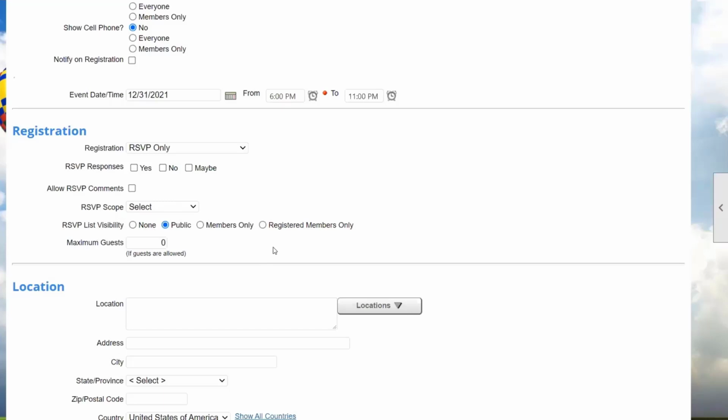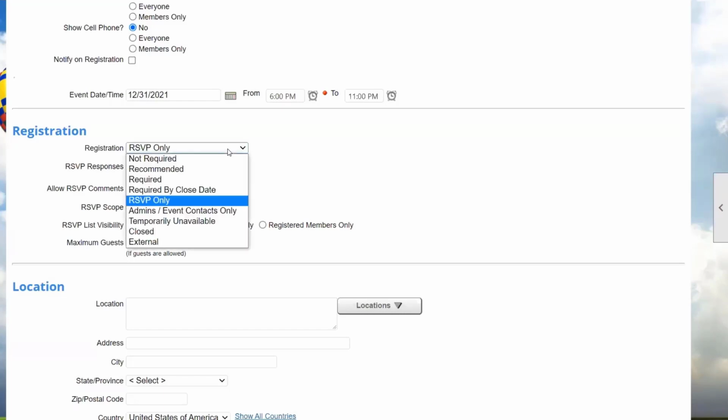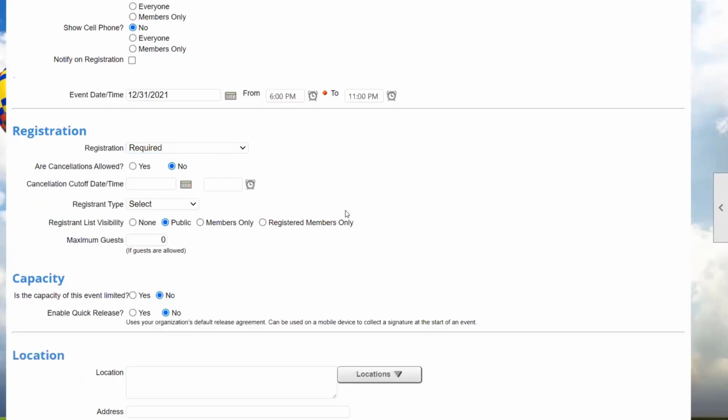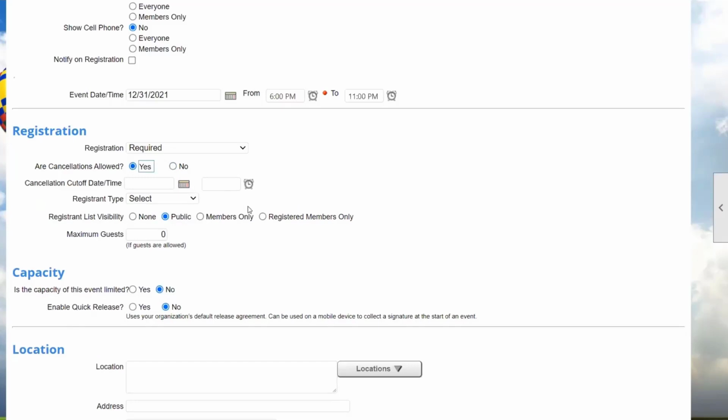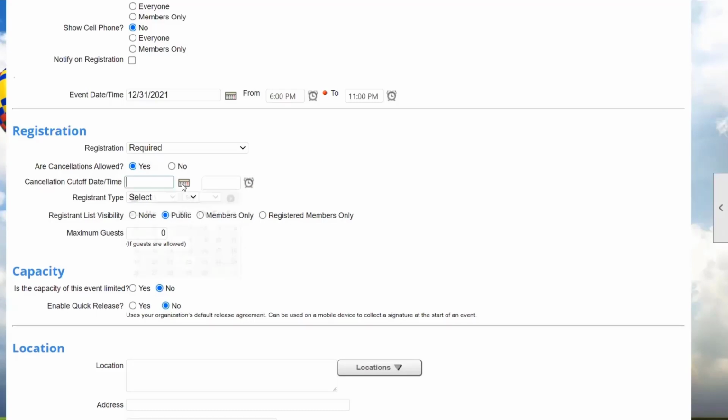Who can see the registrant list? This again is going to be very similar to our registrant list visibility within a full event: everyone can see the registrant list, members only, or just members who've registered. I am going to go back and say that registration for this is just required. I will allow cancellations. So again, we'll see that I do have that cancellation cutoff date and time. However, I don't have that cancellation policy that I'm including here.